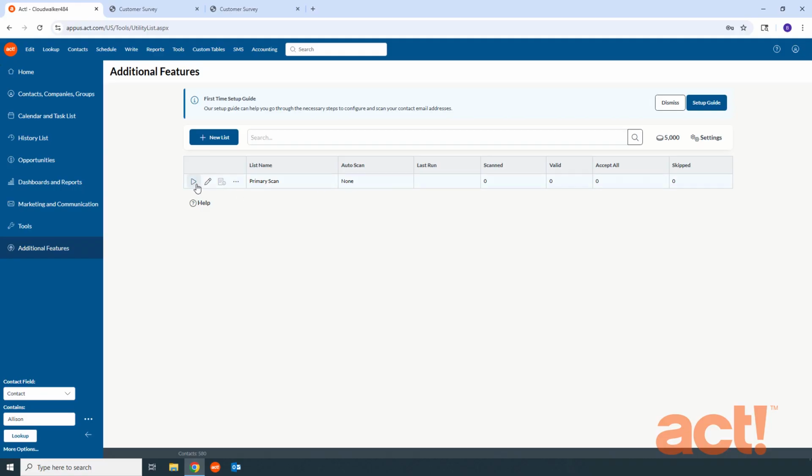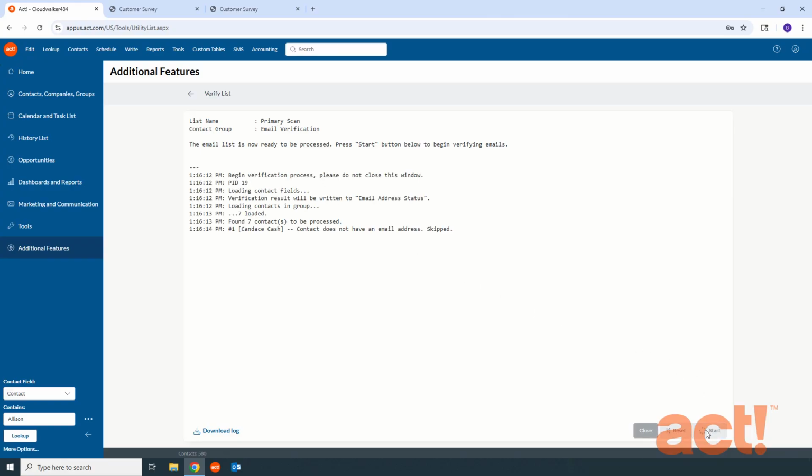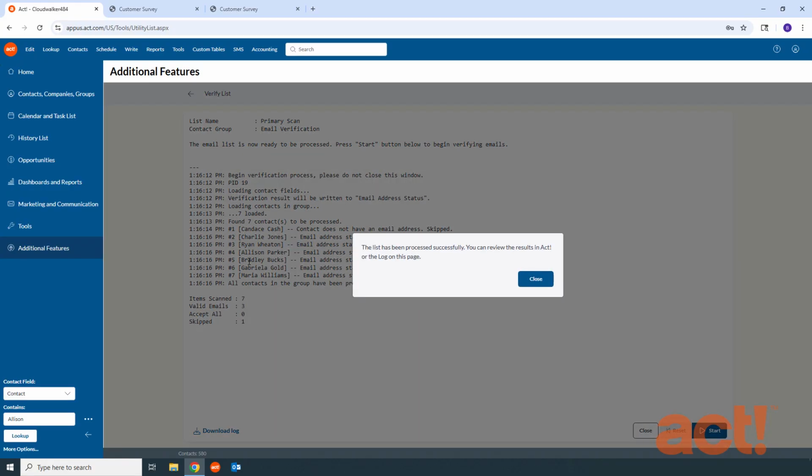I'm going to click this first button, which is the Run Process button. ACT displays the Verify List screen, which summarizes my list's name and the ACT group that it's going to validate. If everything looks good to me here, I'll click the Start button in the lower right corner. You're going to see the scan run in real time as it works, and once it's completed, ACT will display a brief summary at the bottom, as well as a verification message on the screen. So let's close this to look at the log.